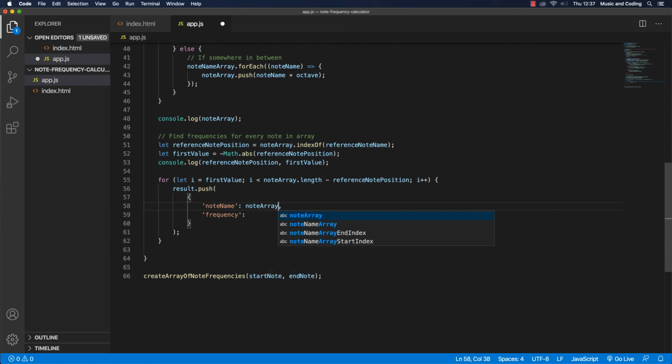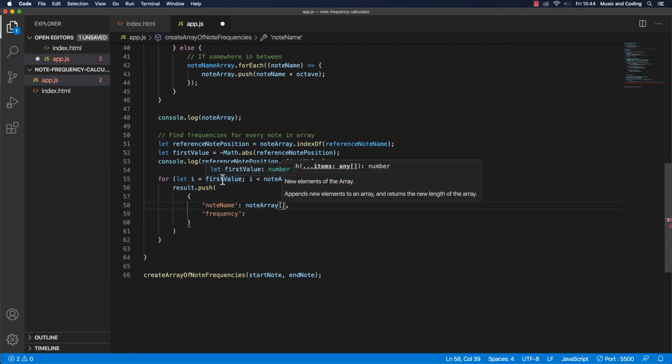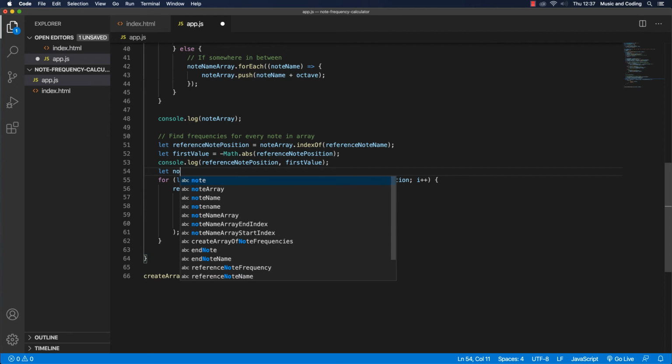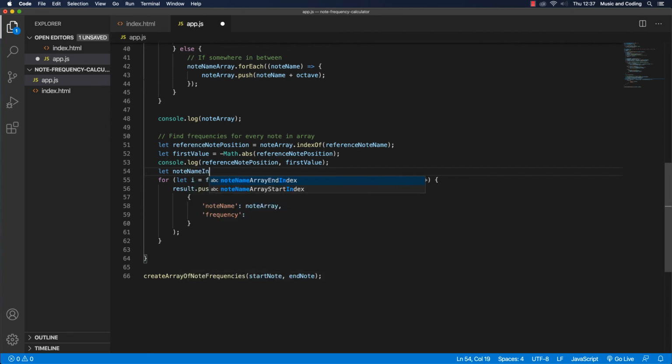Okay, so for the first one here, we want to take the node array, and what value do we want in here? Well, we actually don't have anything to count, because here we want the first value of the array, and we want it to start from scratch. Up here, this one goes from -32 in this case, and we want 0, so I'm going to have to make a little node name index that we can increment and use. So I'm going to take let node name index and just set it to 0 to begin with.